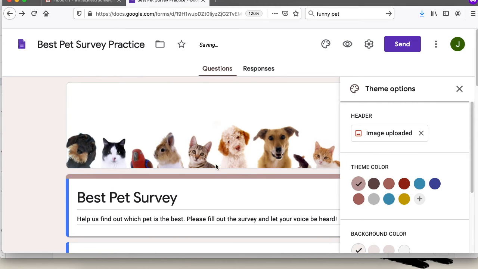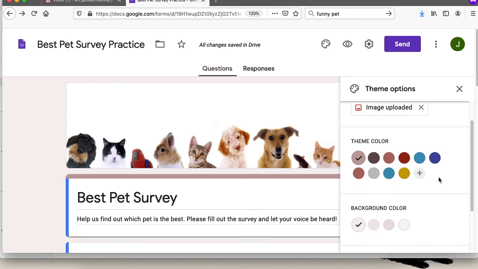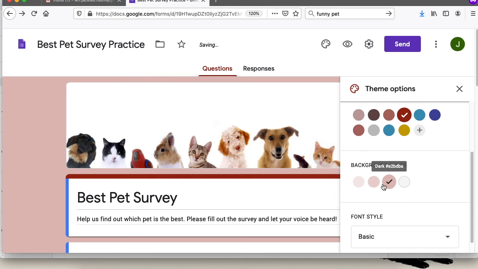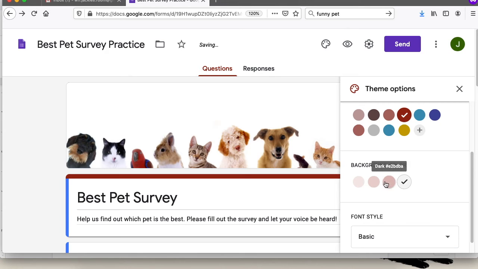And as you can see, the header is right there. And also the theme colors or the theme choices have changed. If I wanted to, I can look up more, but we'll just go ahead and go with what they suggest. That one's pretty nice, so we'll go with that one. And then you also can change the background color. Again, they give you options of what would best suit this picture. So I can make it darker if I wanted to. I can make it lighter. I can make it gray. Let's go with this one.